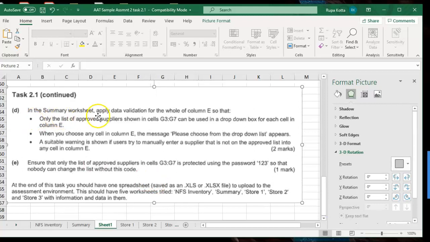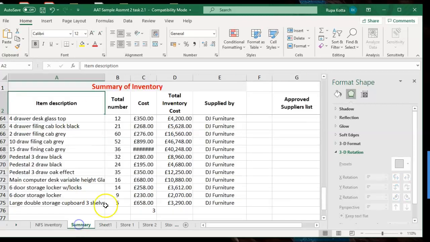In the summary worksheet, apply data validation for the whole of the column E so that only the list of approved suppliers shown in cell G3 to G7 can be used in the drop-down box for each cell. When you choose any cell in column E, the message "Please choose from the drop-down list" should appear. A suitable warning should be shown if the user tries to manually enter a supplier that is not on the approved list. We did a similar task sometime previously also.